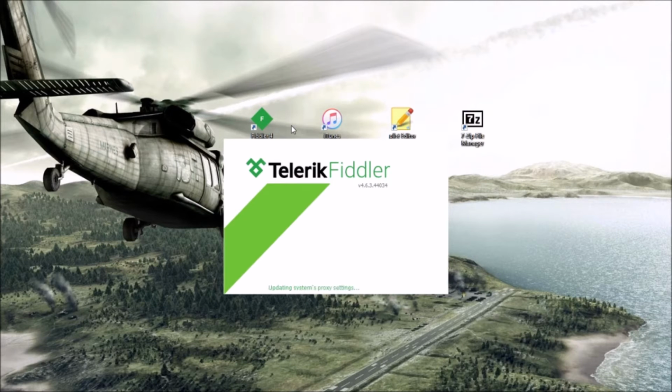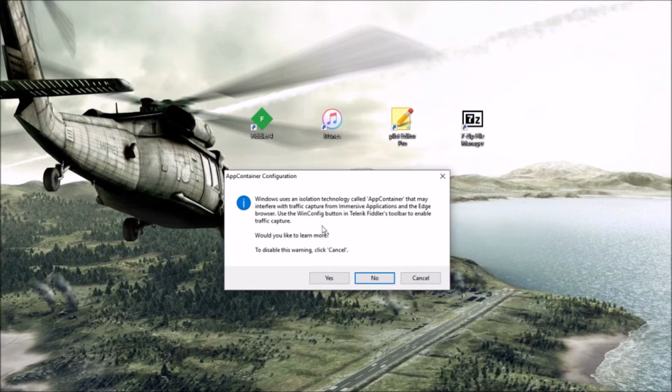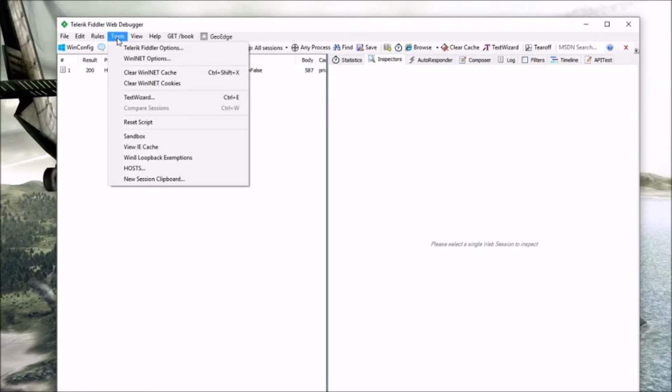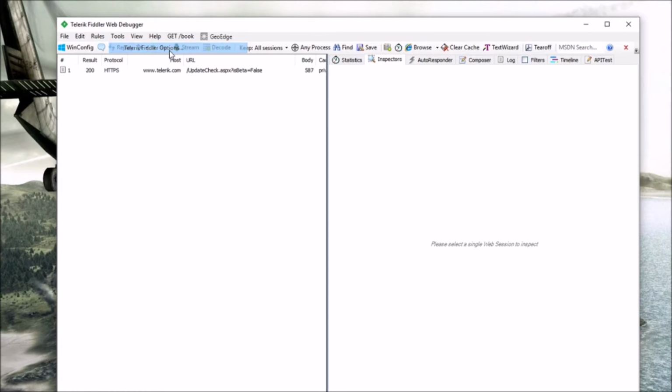That's going to open up. It's going to give you a pop-up here. Go ahead and hit no to this. It's asking if you want to learn more about something. Just hit no. First thing we're going to do is go up here to the menu bar, click on Tools, and click on the Fiddler options.